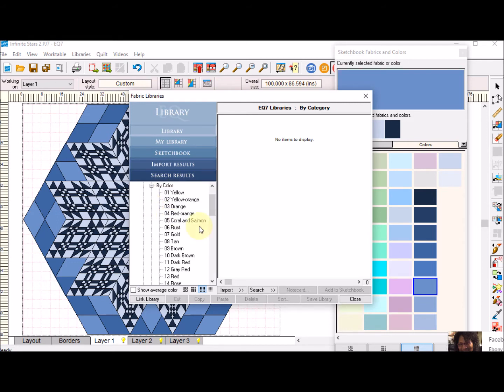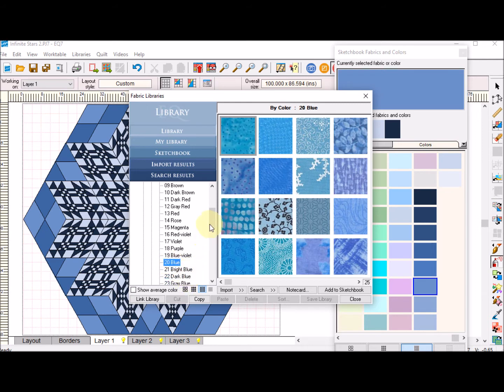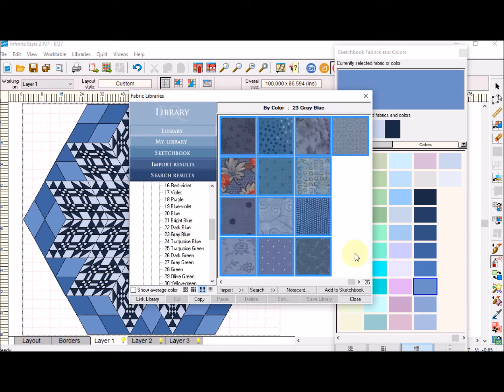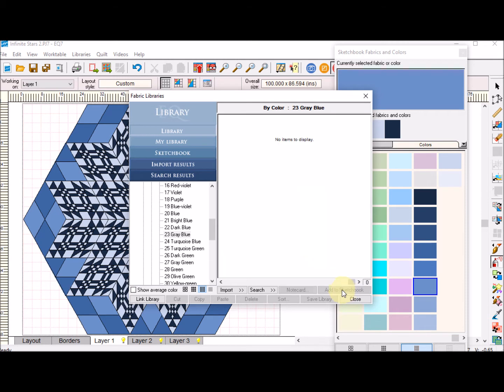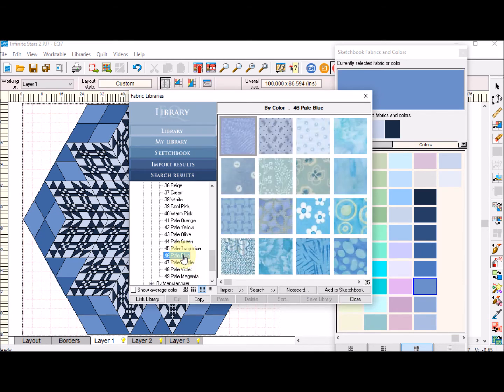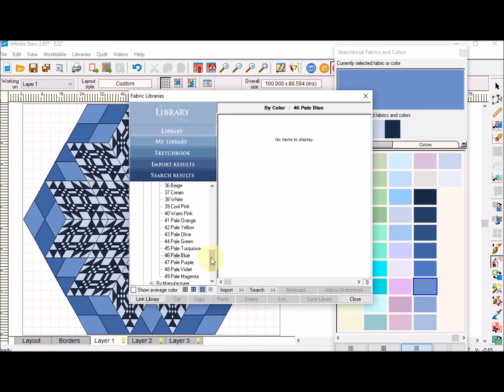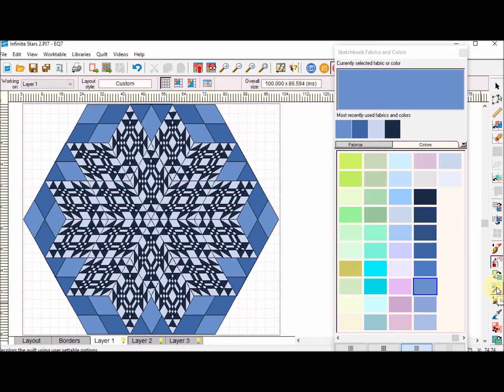color, and I'm going to select the gray blues, and if I do a Control A, it selects all of them, and I'm going to add that to the sketchbook. And I'm going to do the pale blues and do those as well. Select all. I'm going to use the random recolor.